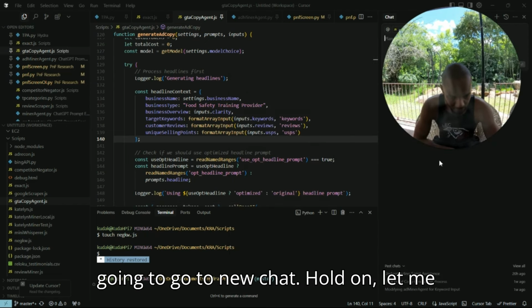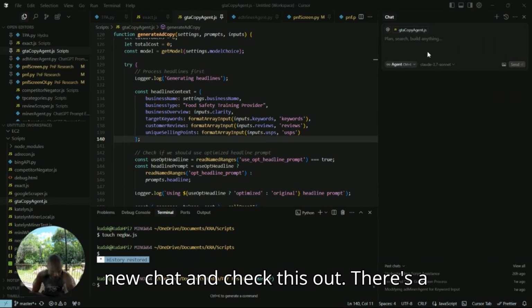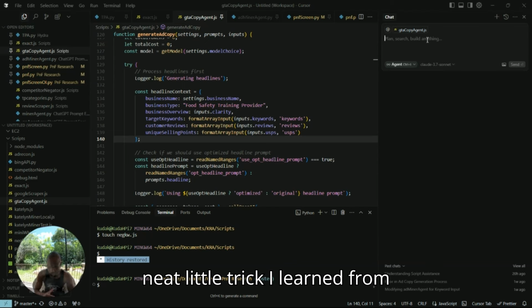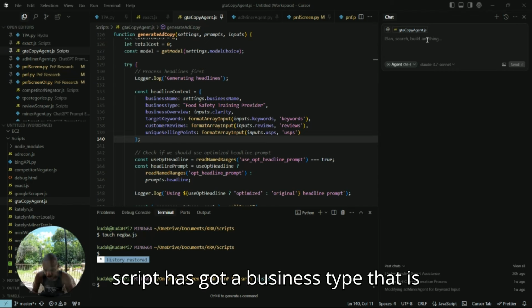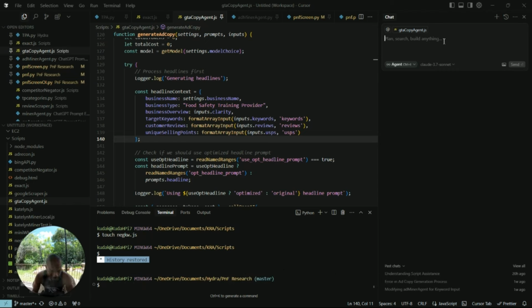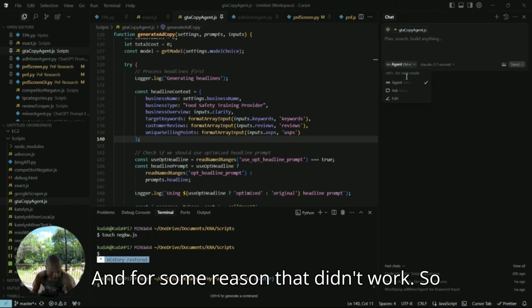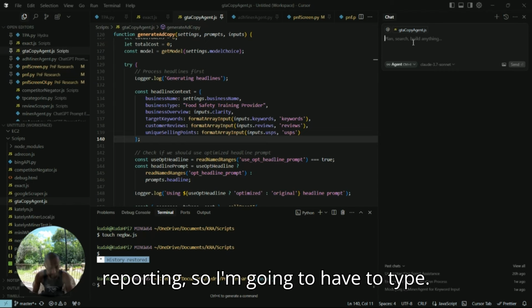I'm going to go into a new chat in Cursor, and check this out. Here's a neat little trick I learned from Micros. I'm not even going to type in anything. I'm going to say, here we go. Okay, so this script has a business type that is hard-coded. We need to sort that out. For some reason that didn't work, so we'll try it again. Maybe it doesn't work whilst I'm recording, so I'm going to have to type. Too bad.